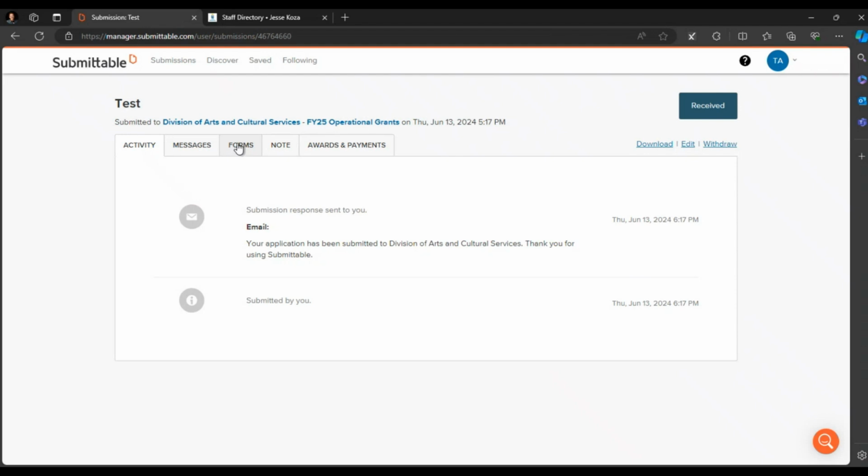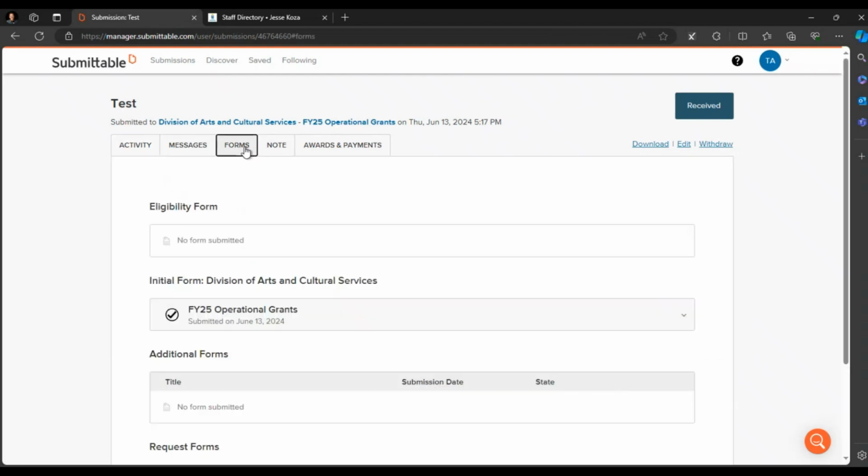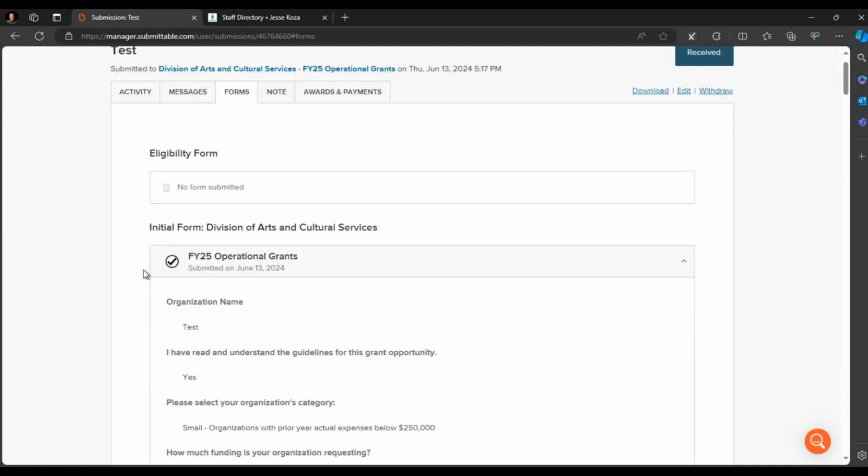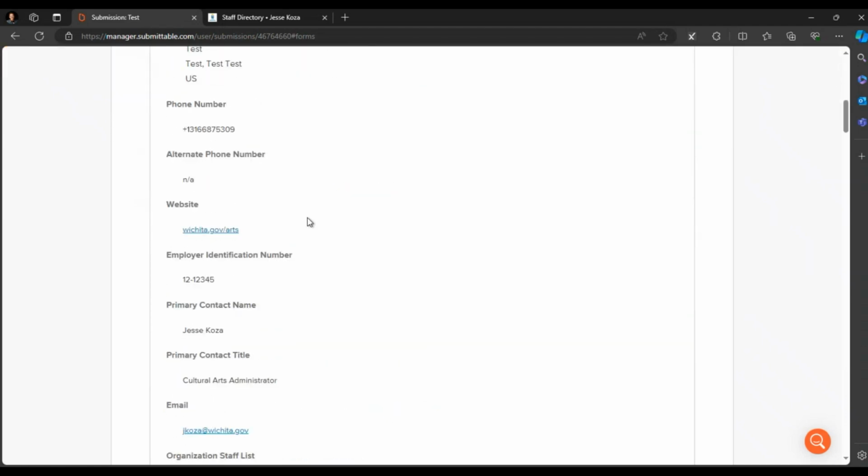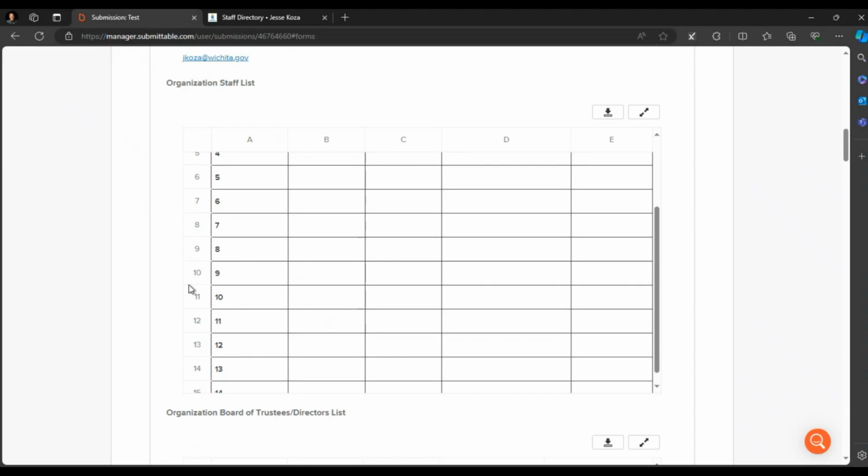But you get an expanded list of options here at the top. Forms in the middle. And then FY25 operational grants here will allow you to see the application that you submitted if you want to double check everything that you've written.